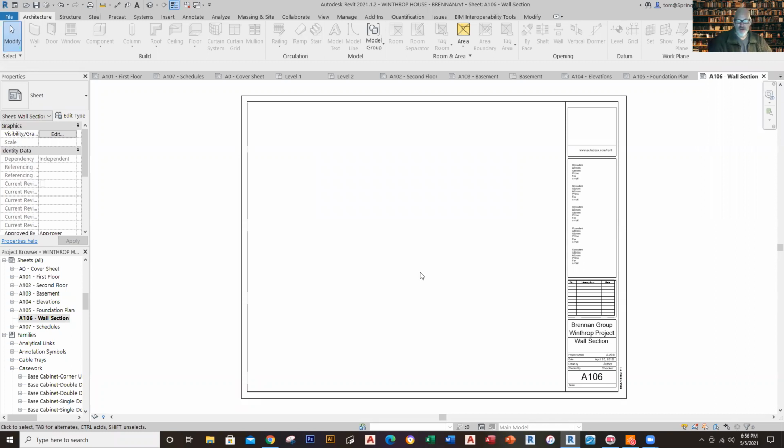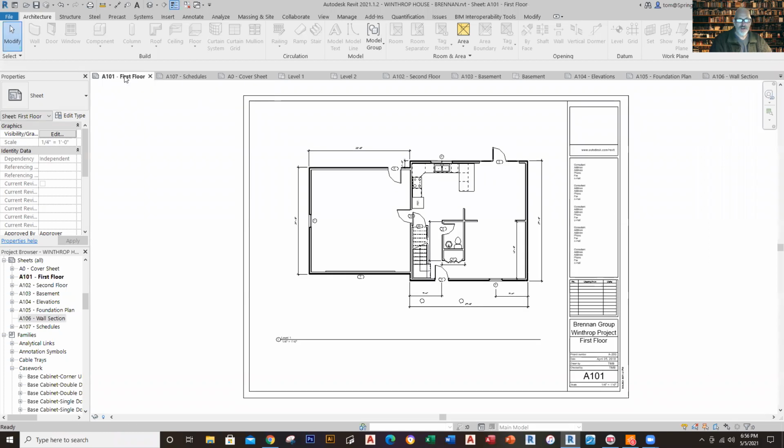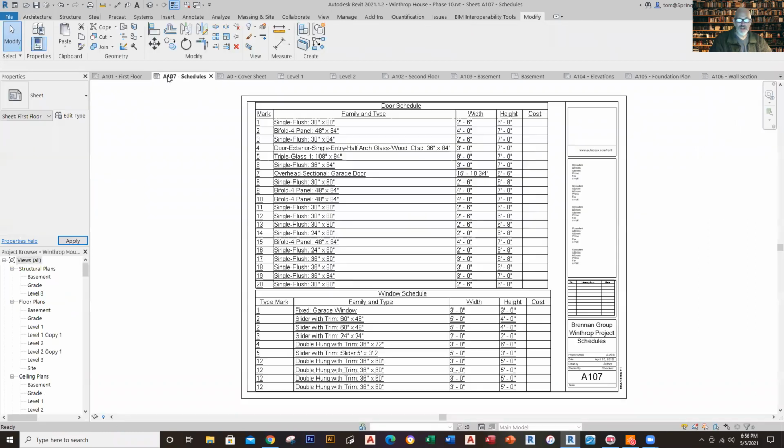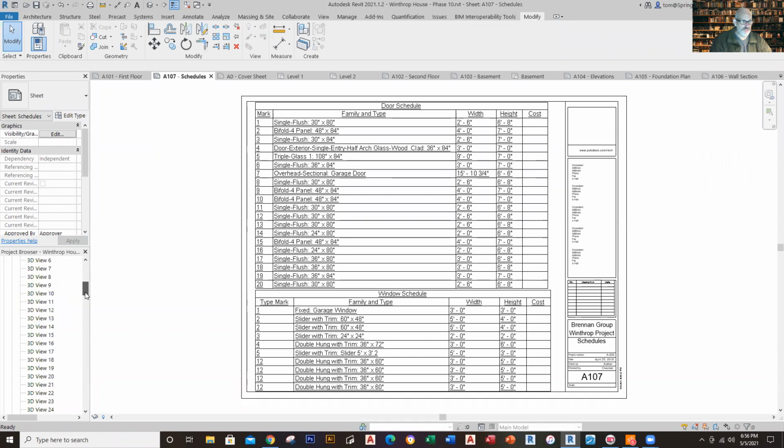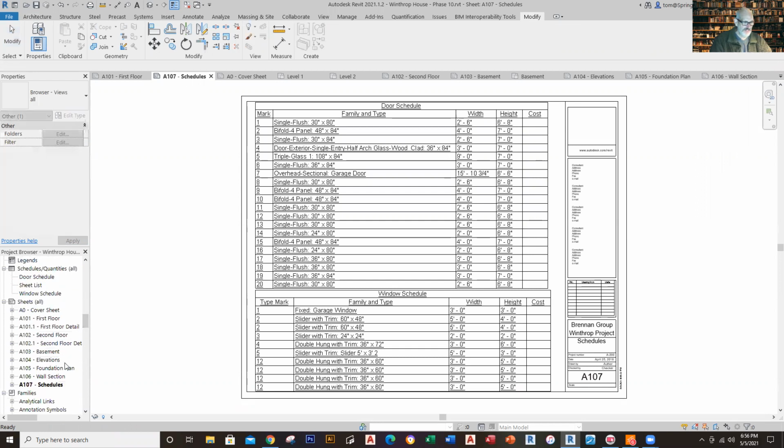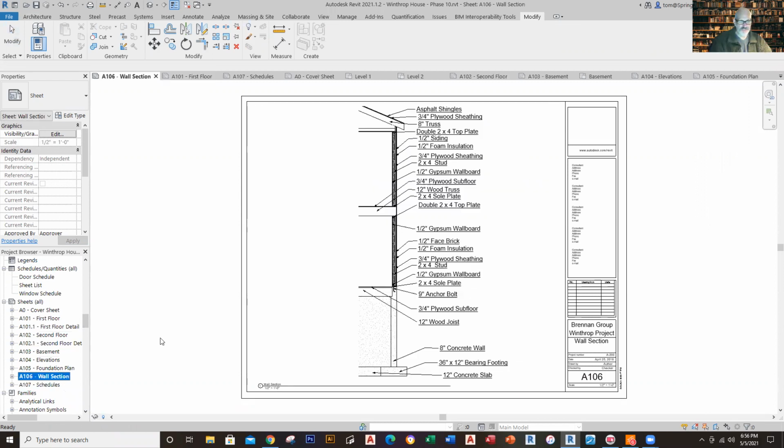So what I'm going to do right here is go out to my Brennan plan here, or rather my Winthrop phase 10. To go to this right here, this is what it's got to look like. I'll show you the sheet, and then we'll go ahead and put it together. So the sheet looks like this. Here is my wall section. It's A106, and A106 looks like this.